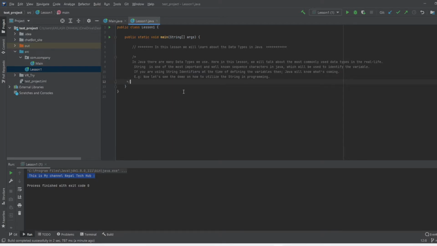If you are using string identifiers at the time of defining the variable, then you are basically saying, hey Java, I'm using a string, and then Java will know what's coming, what to expect. If you say string as a keyword, give the variable name, and then give something, or if you don't give anything, close the statement with a semicolon, then Java knows what to expect. Java will be like, okay, I'm getting a string on this name variable, it will accept the string, which should be inside the double quote. For example, I'm going to show you this demo right here.